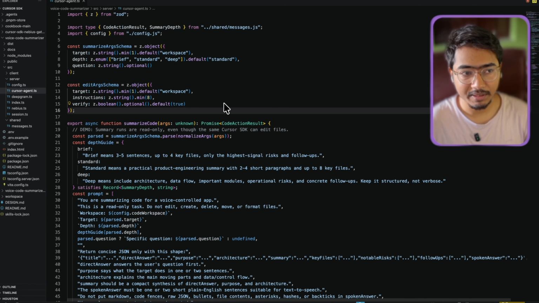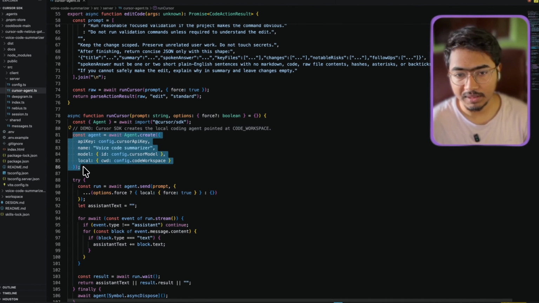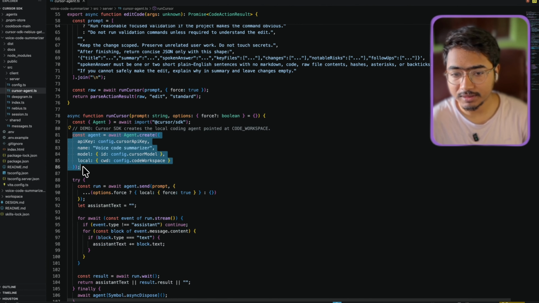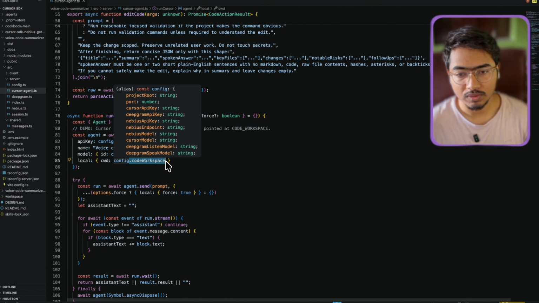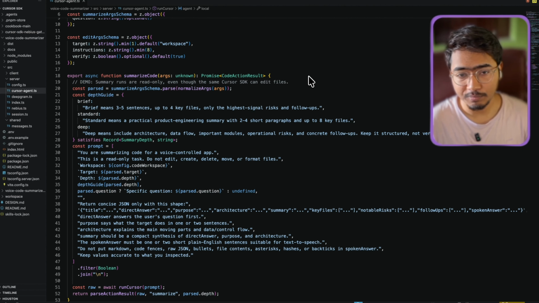Now let's come to our main part, cursorAgent.ts, where we have defined what Cursor SDK will do. This is the most important code path. Here is where Vox Code creates a Cursor agent. This is the code workspace where Cursor can inspect or edit. For summaries, Vox Code sends a read-only prompt.